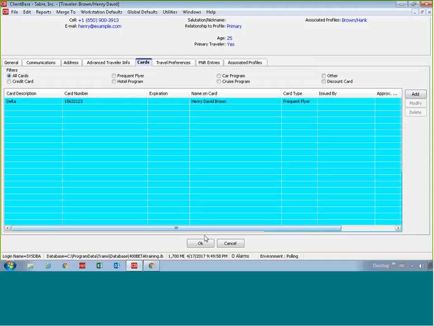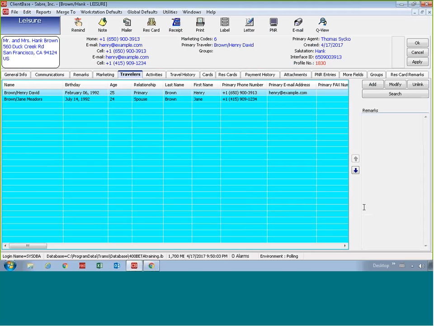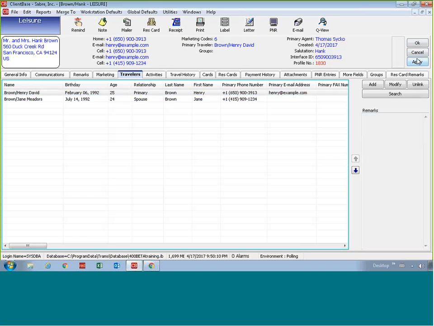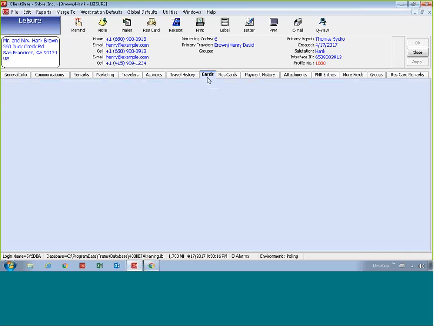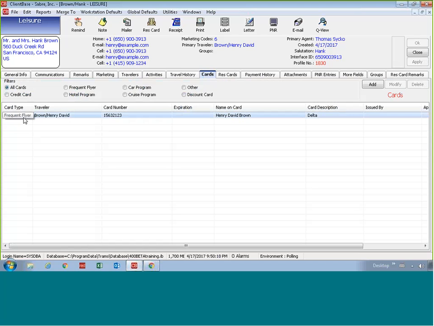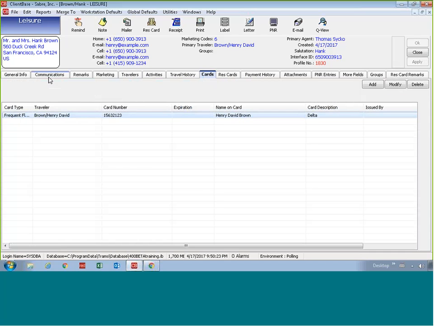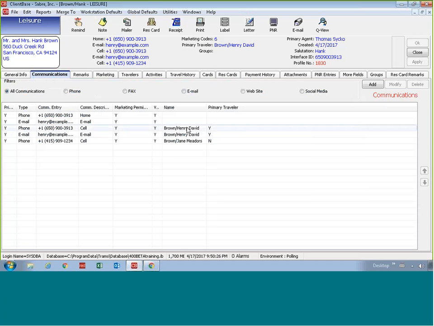Okay. But if nobody has any questions, I'm going to close Hank or Henry's individual traveler. And that takes me back to the main profile. Okay. I'm going to go ahead and apply. So as I'm adding this information, I'm enriching what I know about this client. Notice if I go over to the Cards tab, it shows the frequent flyer number, but I also know it's specific to Henry. If I go to the Communications tab, you can see how it's broken down, and I know that this phone number and email address are Henry's, but this one belongs to Jane. So it's helping me organize all of the details.